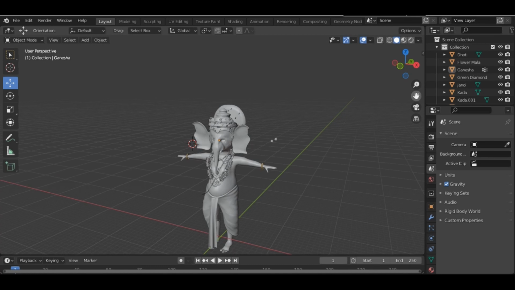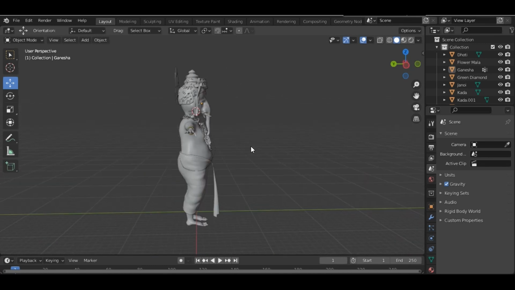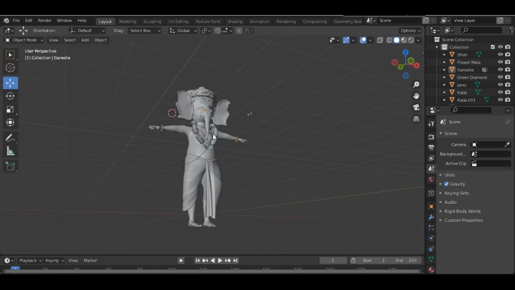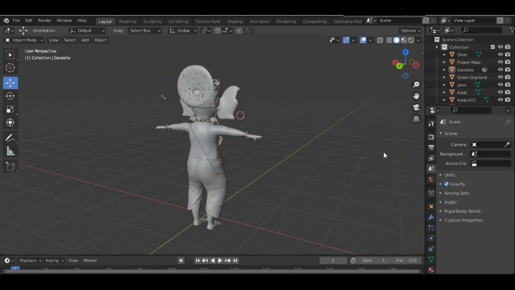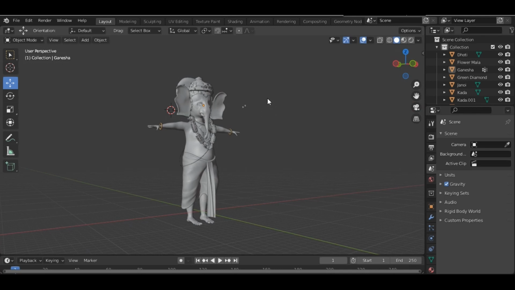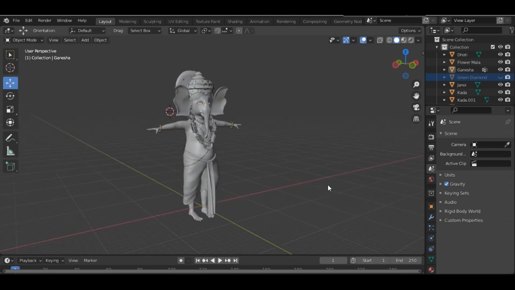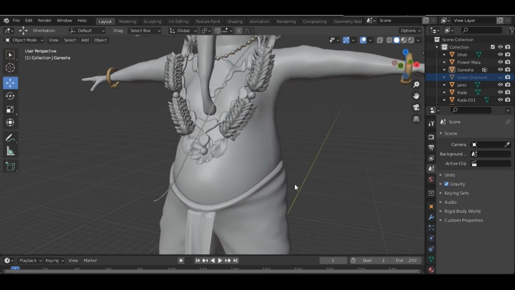So guys, now you can see that I have made the rest of the body of Lord Ganesha, and I have skipped the process of making the body so as to keep the video shorter and not increase the length of the video, otherwise the video would have become very long.